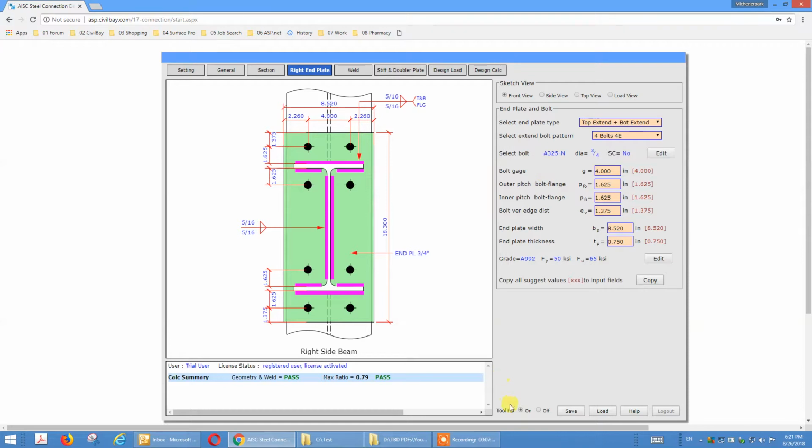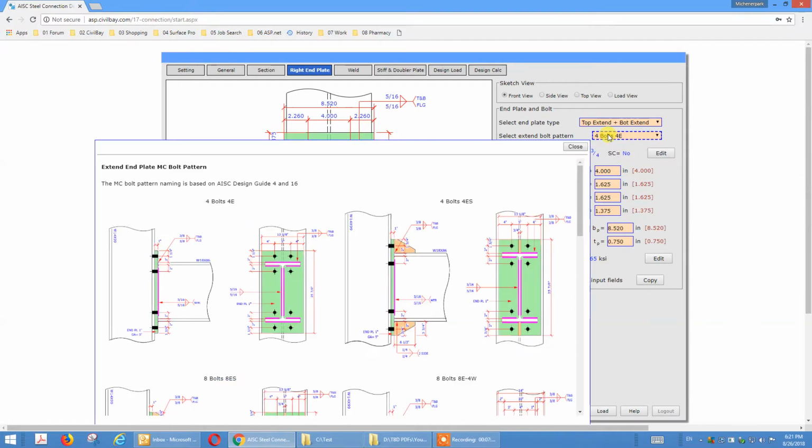Like this one, we already turned the two tip on here. When we move the mouse over, you get the pop up. It just shows you, because here is the MC bolt pattern, with the bolt pattern and naming here.